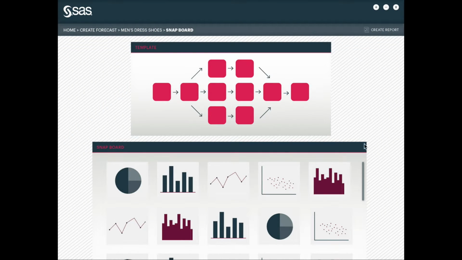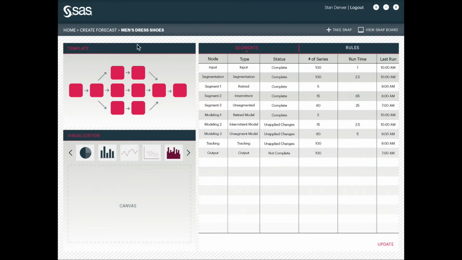Once Stan's explorations are done, he can go to a snapboard and look back on his work. From here, he can go back using the path navigation or choose to begin creating his final report.